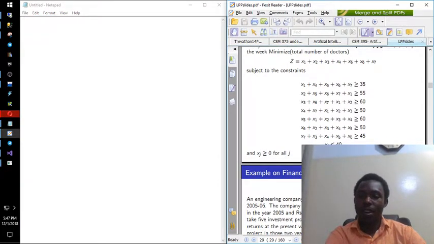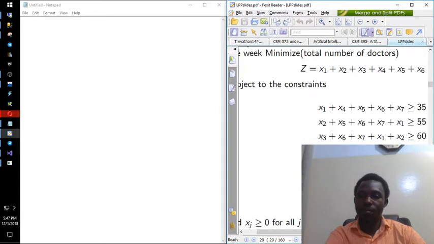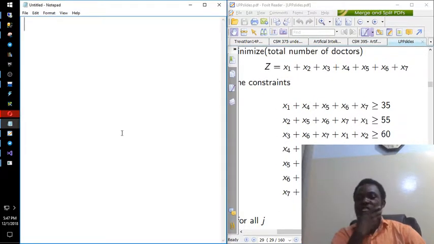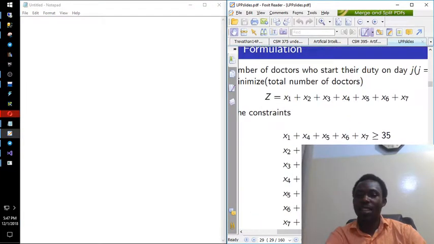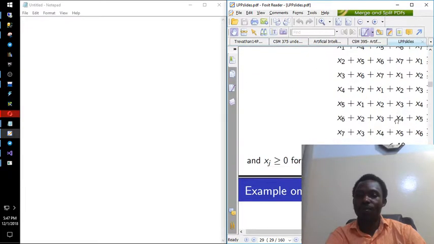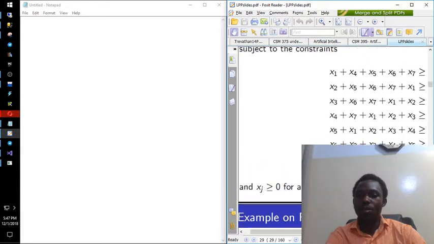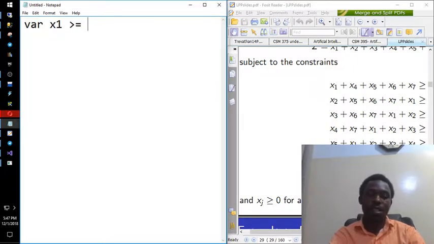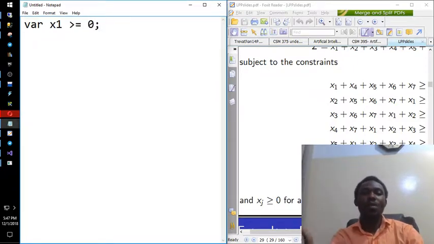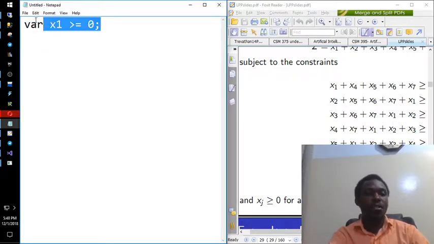So here, the variables we have are x1 to x7, and they are all greater than or equal to 0. Just like in normal coding, you declare them. This is the word to use: x1 >= 0, and you terminate a statement with a semicolon.